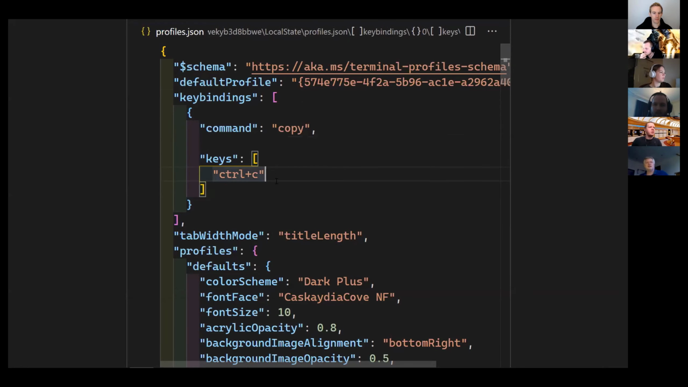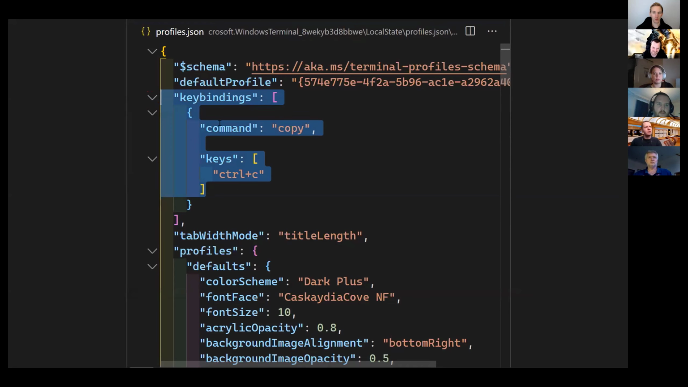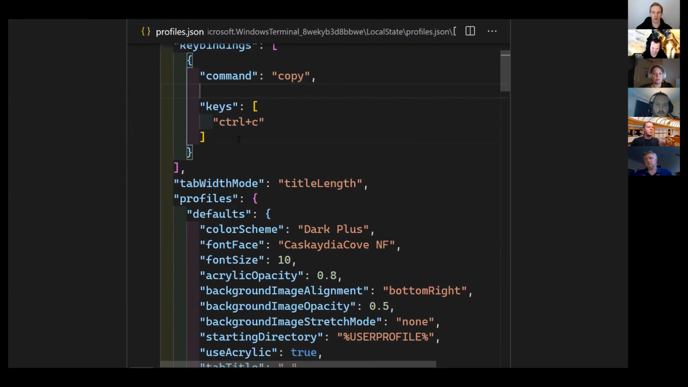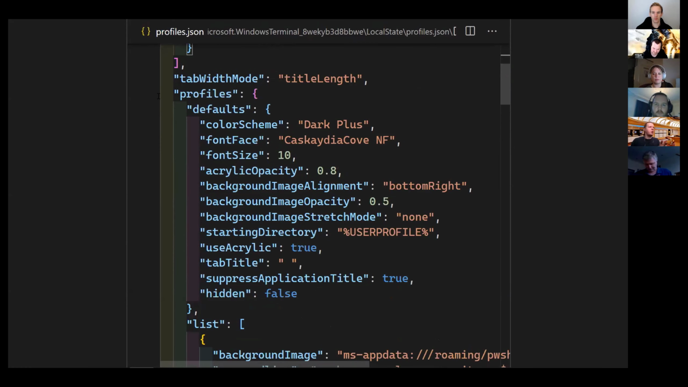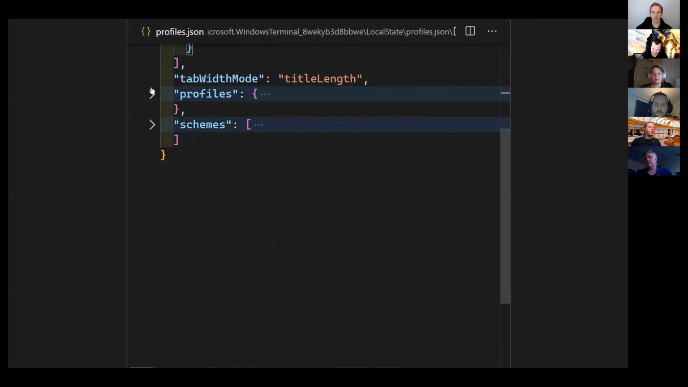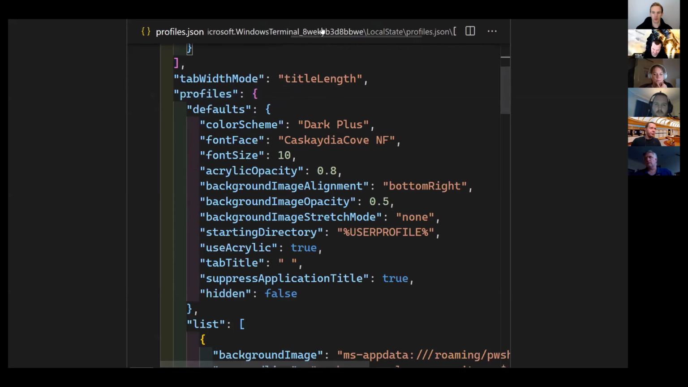One thing I have is that by default, Control-C doesn't copy in the terminals. It sends the command into the system to intercept it. So I add that just as a little creature comfort. There's a bunch of things like that you can do. In the config, it's broken down into a couple different sections. You have profiles and schemes.